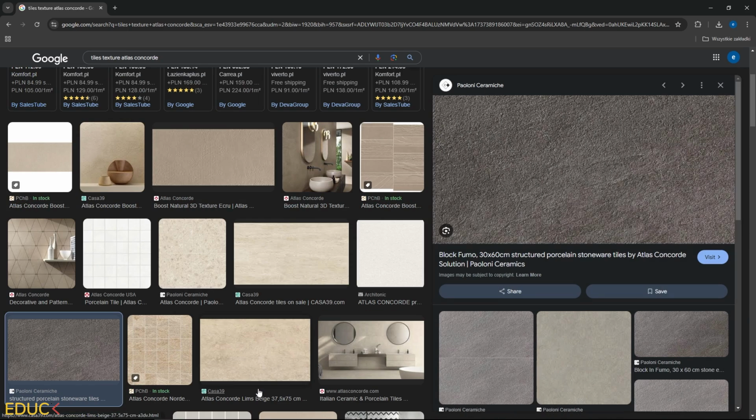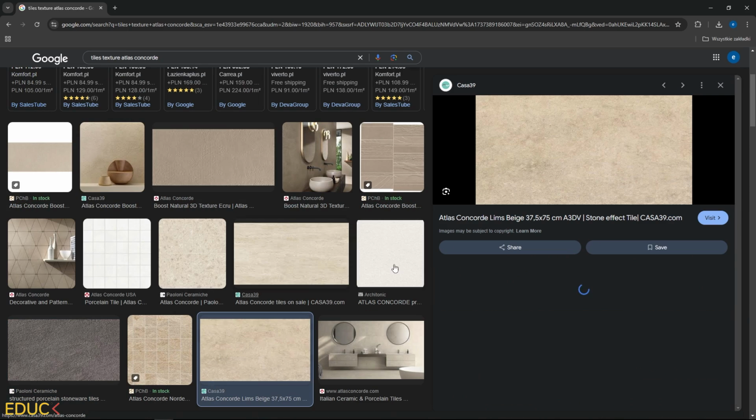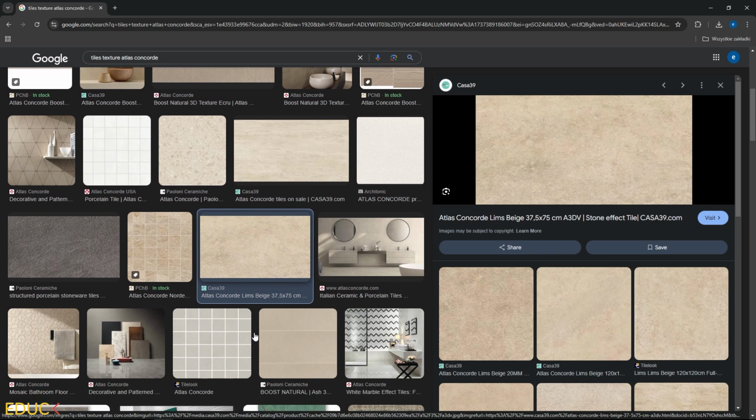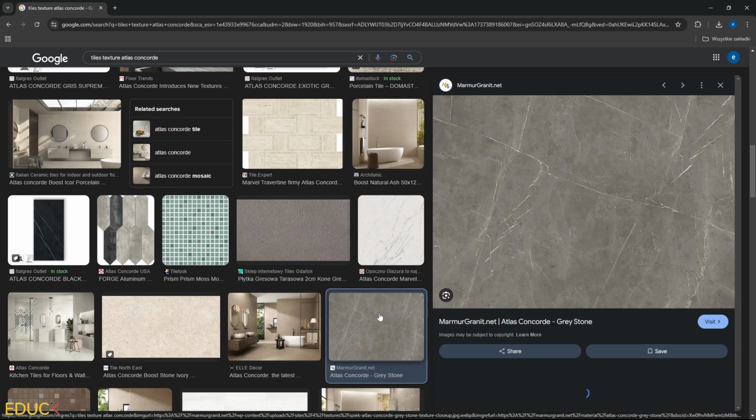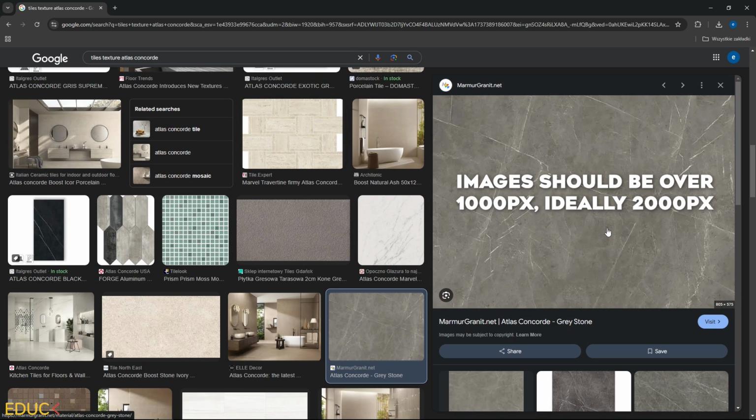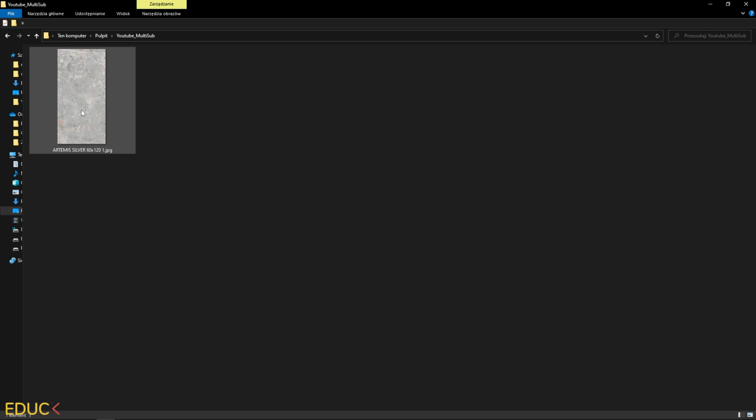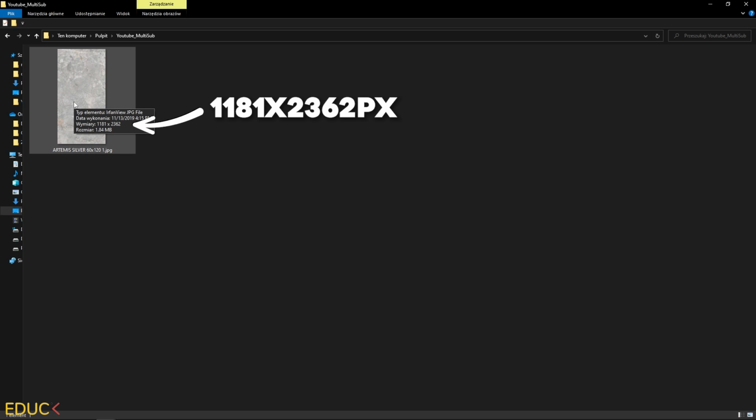When downloading maps from the internet, ensure the size of the map is sufficiently large. It should always be more than 1000 pixels, with 2000 pixels being ideal. In my case, the map in the folder is approximately 1200 by 2400 pixels.